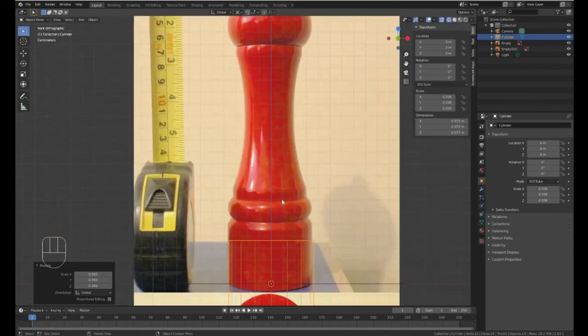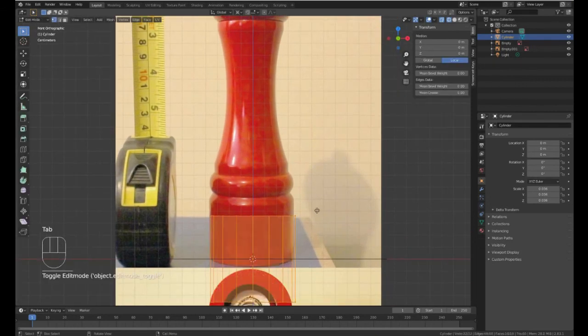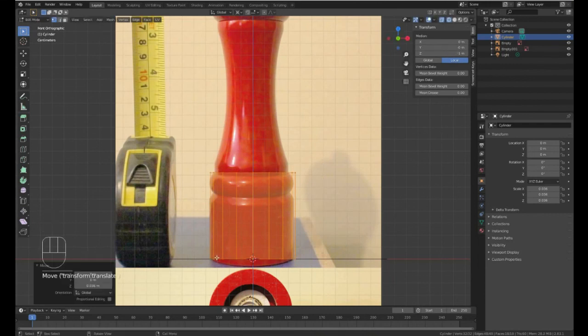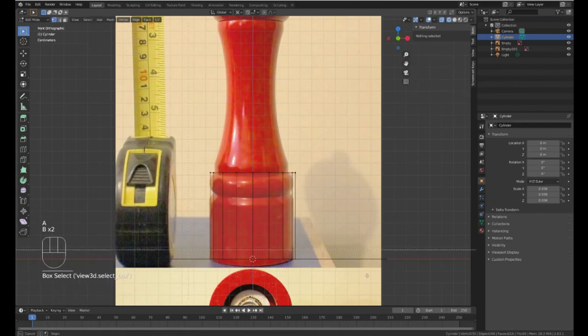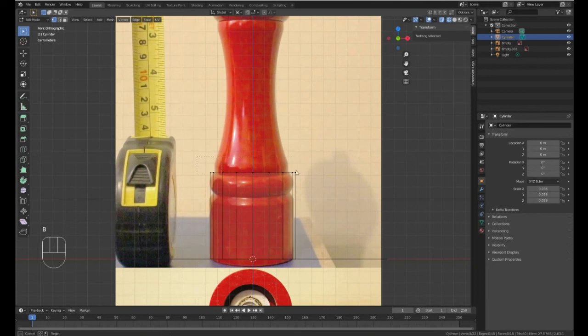But yeah, it depends on the object and how accurate that needs to be. From here, we would then bring that up, so that's sitting on the base. Any selection here will also have its average transform location show up in the numerical part on the side here. So just to make sure that's sitting on the ground, we can set that to 0.